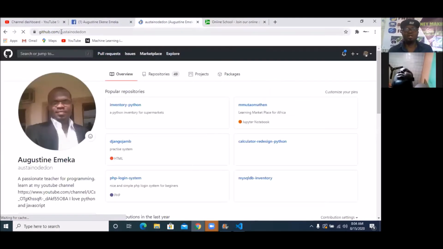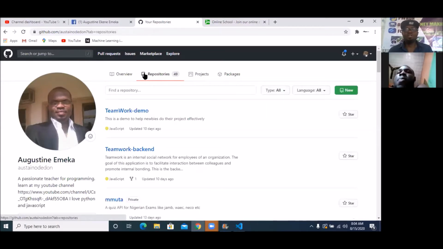So this is github.com/Augustine, which is my own profile. So you go to your own profile. You're not going to Augustine now. Just log into your GitHub profile. Then once you're in your profile, you see where they wrote repositories. Click on repositories. Once you've clicked there, I want to create a new repository so that I can do my work. You see this place where they wrote new. Click on that new.